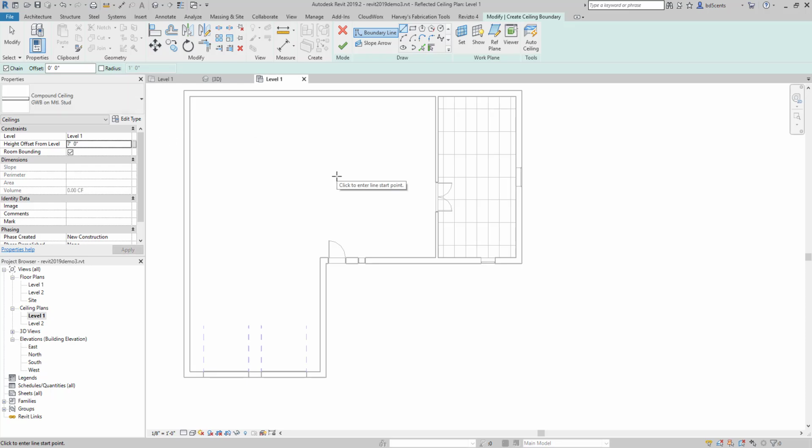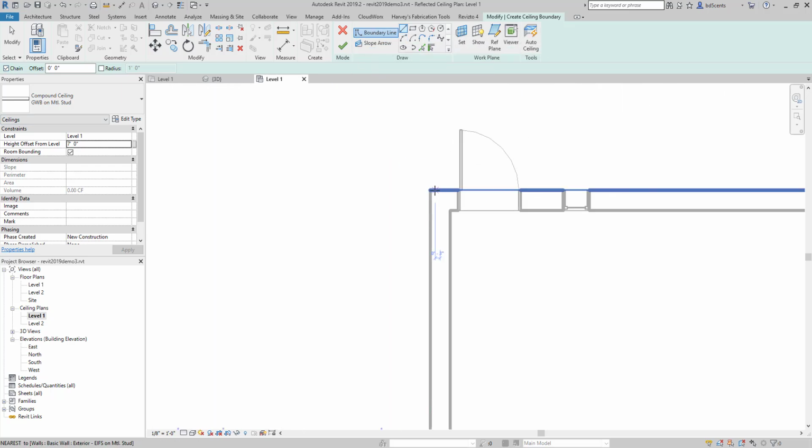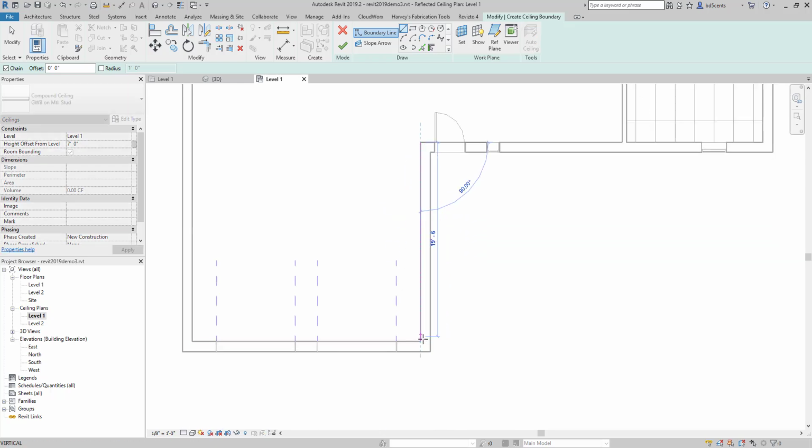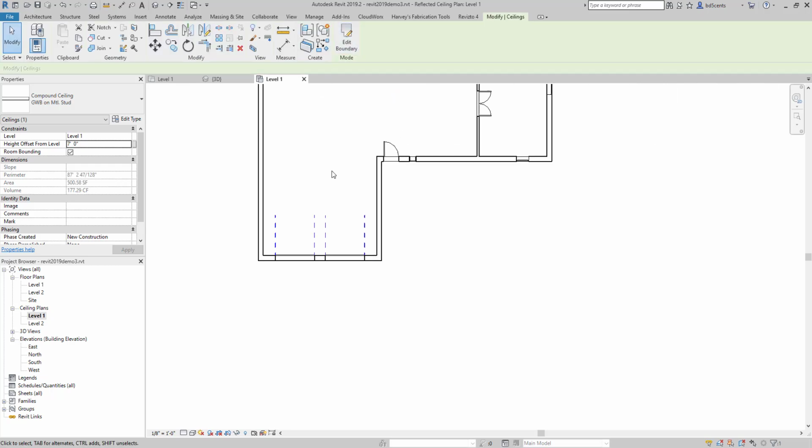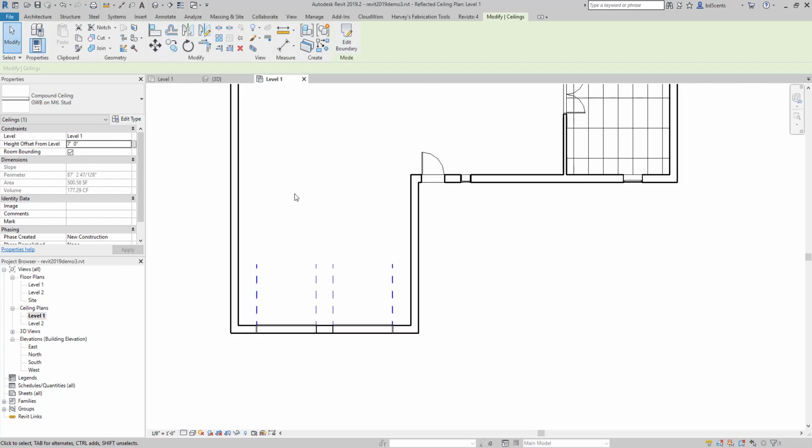So what you'll notice is now we want to sketch the ceiling with a chain. So we have our boundary line selected, we have a line selected, and I can begin to actually lay out what I want my ceiling to look like. In this particular case, I'm going to draw kind of a wild ceiling, and you'll notice that when I finish the ceiling, we can't see it in this view.